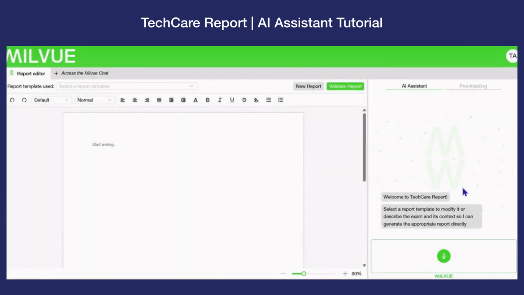Create or edit reports with a single request using our AI assistant. When you find yourself missing a template for a particular exam, the AI assistant can create and populate a tailor-made template according to your specifications. I will now make a vocal request to create a report from scratch.